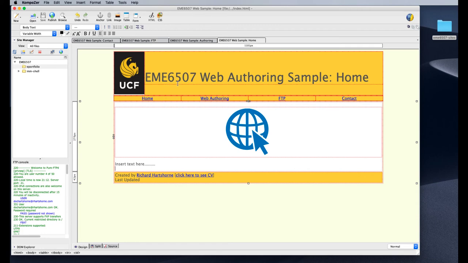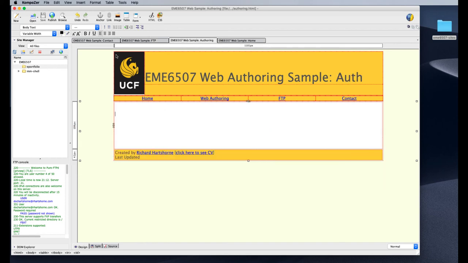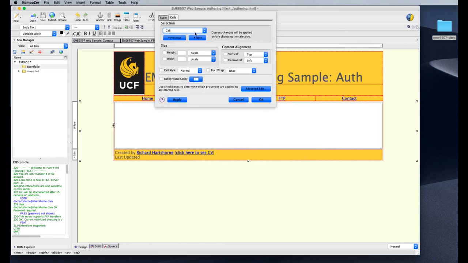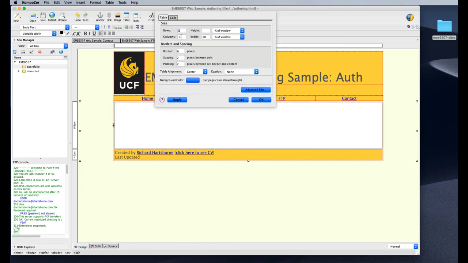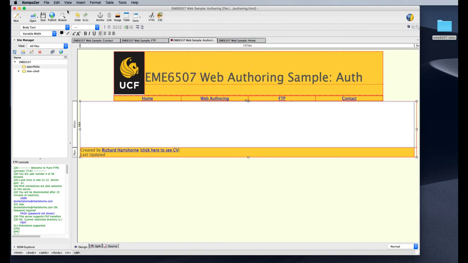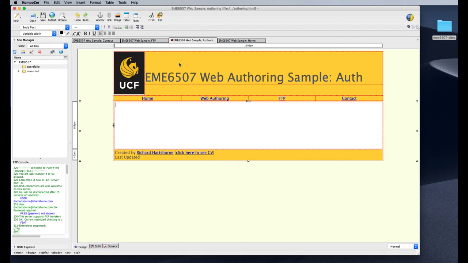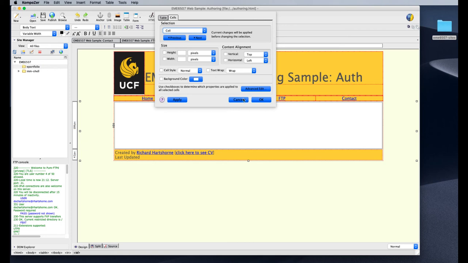So now I could copy and paste all of this, or I could just go to my authoring page, and here just go table, and I want to go table, 2 rows, 2 columns. I'm going to make it 100% of the width because it's in this cell, so I don't need to make it an even smaller percentage of the page. So I'm going to go to 0, click OK here. Whoops. Edit, undo. Let's see what we did with this. Okay, so table, cancel.